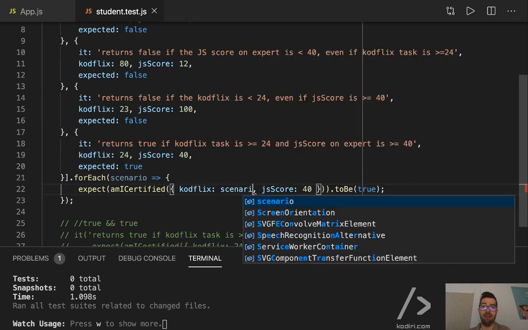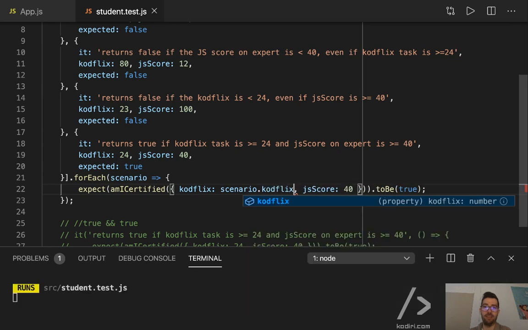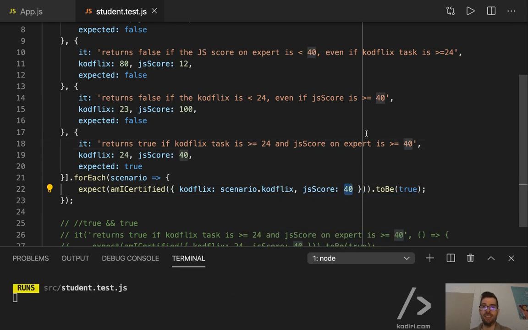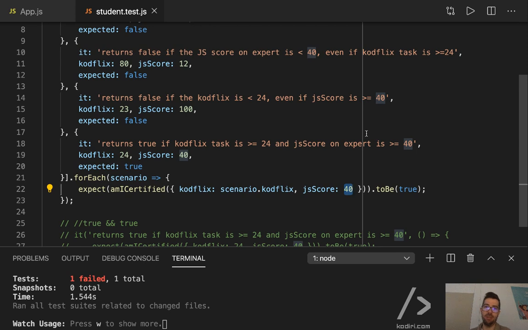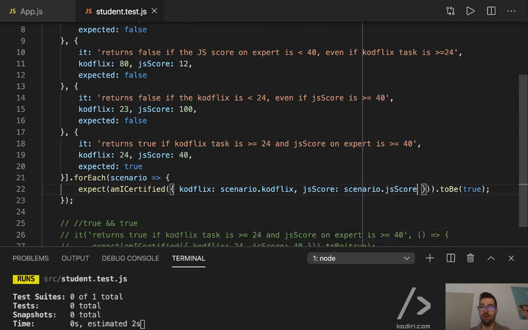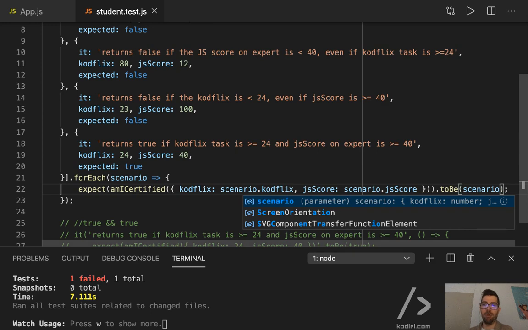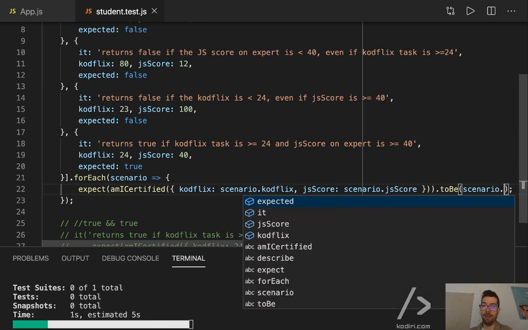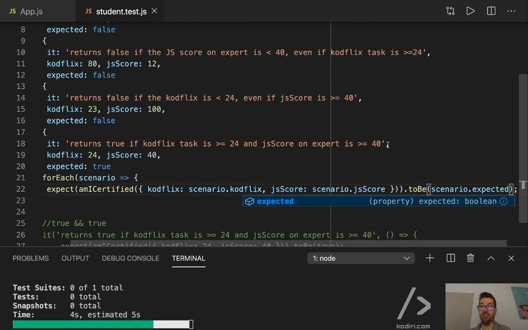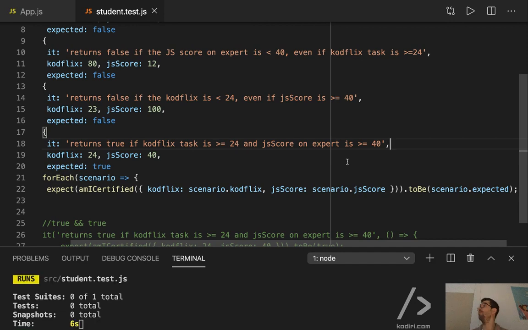Correct, Kaini. Scenario dot conflicts. And likewise, how do you access the JavaScript score? Correct, Octavian. And finally, is that right? What do I have to type here? Scenario dot what? Expected. Correct, guys. So now I got the same result.